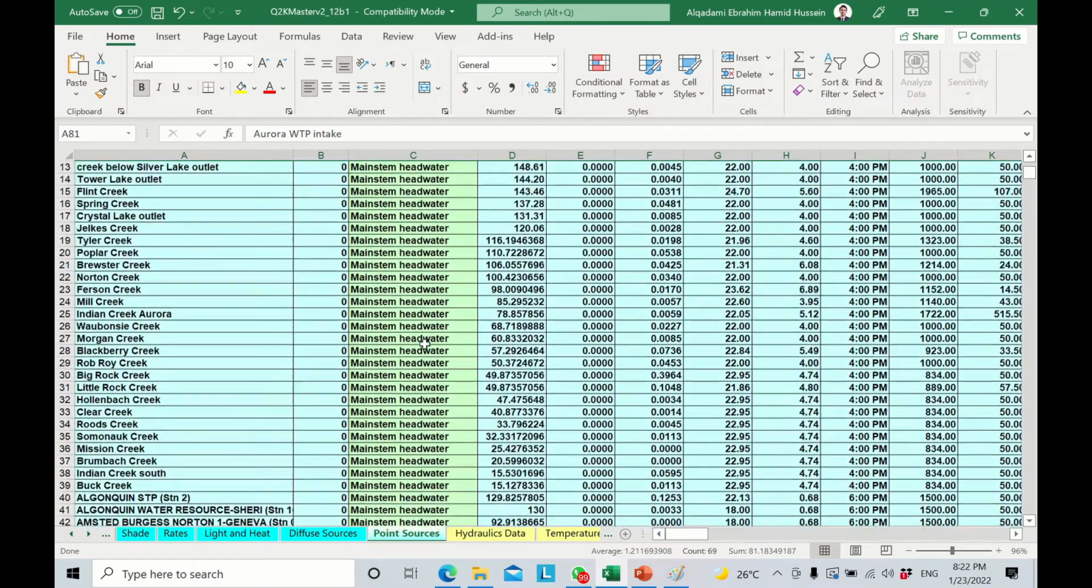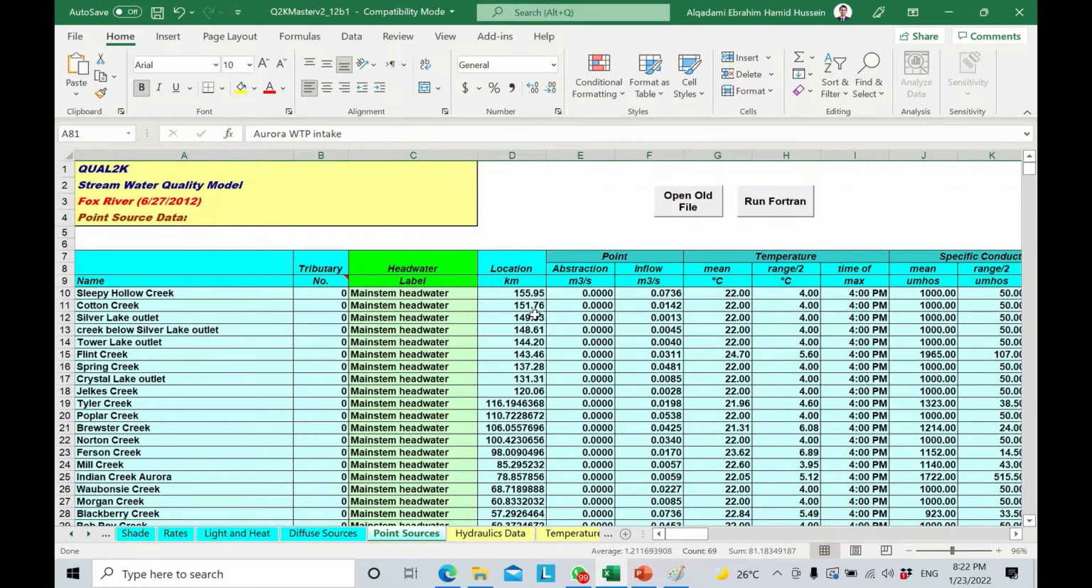So guys, I think this is all about the point sources. Just to repeat, we need to insert both the obstruction and the inflow. For obstruction, we don't need to insert any water quality parameters for the obstructed water. However, for the inflow point sources, we need to insert the water quality parameters, and we have three parameters to insert for each water quality parameter. The first one is the mean value, then the range divided by 2, then the time of the maximum value.